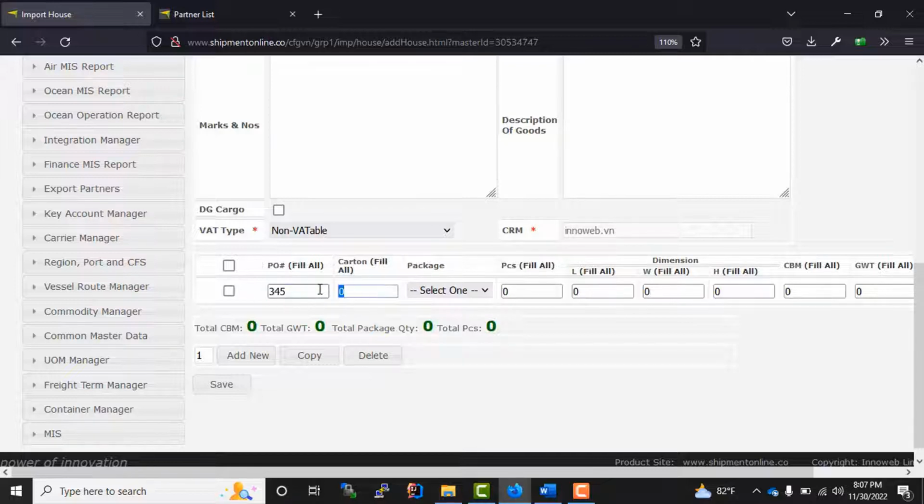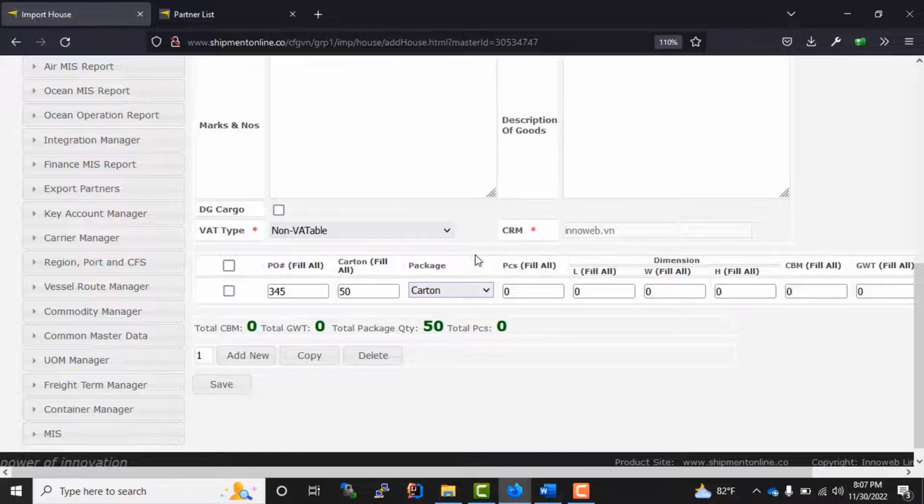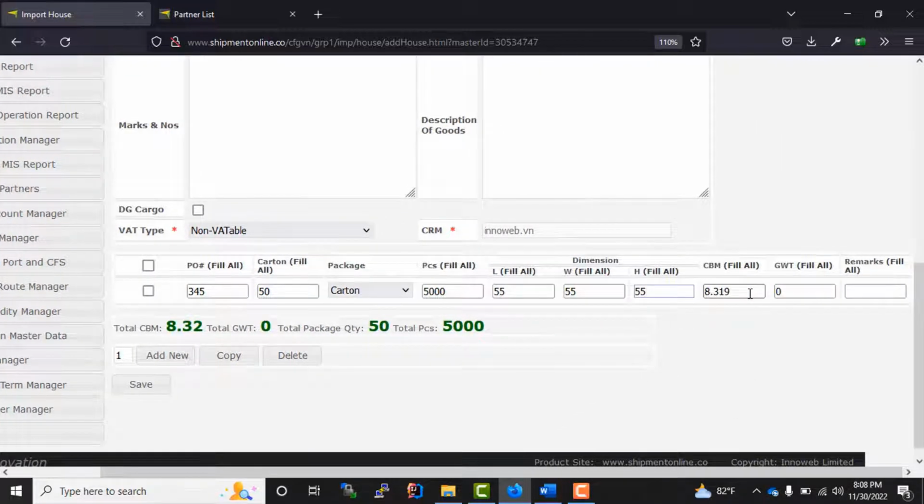Say for example 500 carton. It could be carton or something else, could be roll box or anything else. Pieces, length, width, height. Box has length, width and height. Okay, then CBM gets automatically calculated based on the dimensions. Then let's put weight, some weight. Say for example this.